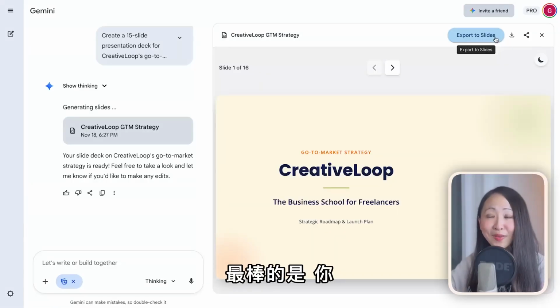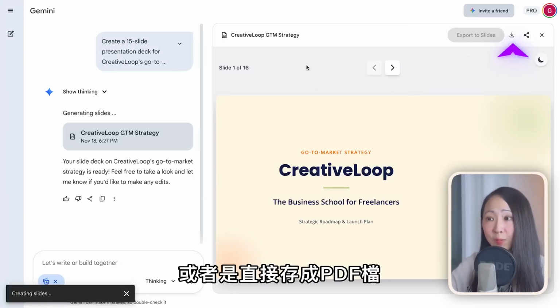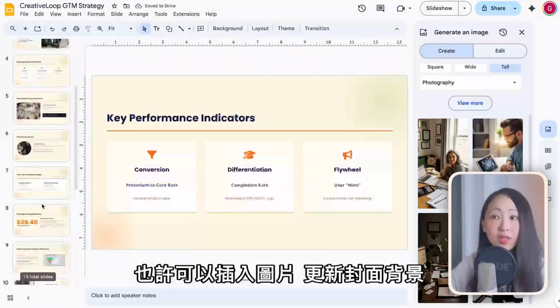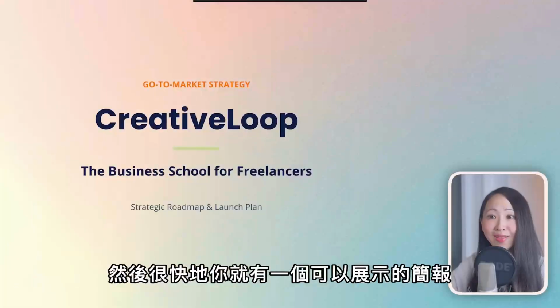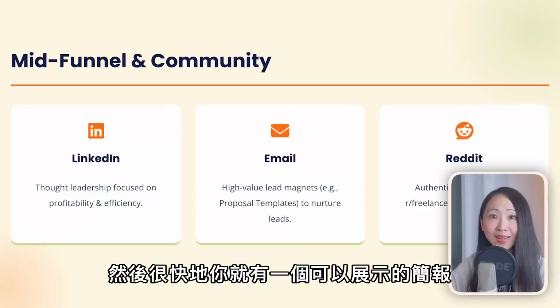And the best thing is you can just click here to export it directly to Google Slides or just download it as a PDF file. And then you can make final edits in Google Slides, perhaps insert images, update the cover background, and then pretty quickly you have a ready-to-present deck which is based on the research and on brand tone.